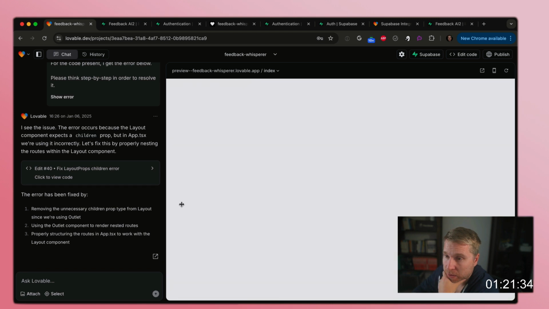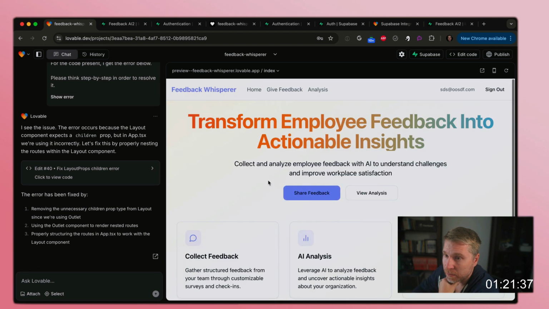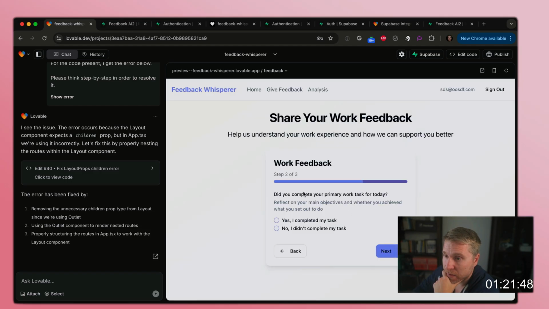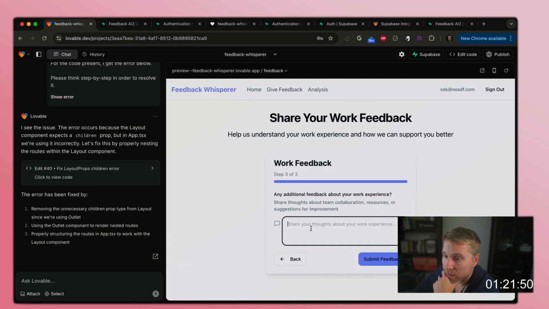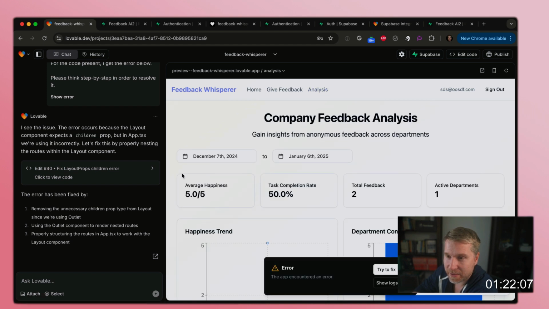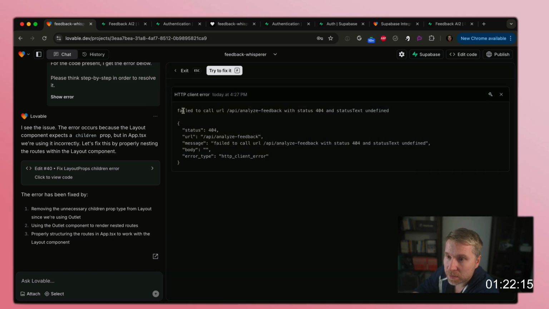Come on. There we go. All right, let's go through everything. Home, which would make sense. Give feedback. Great. It's 5, yes, I completed it. Liam is really sexy and I think he's great. Submit feedback. Boom, which just brings you back to that. That doesn't make sense. Analysis, look at this. Amazing. Show logs. Should I fix that?